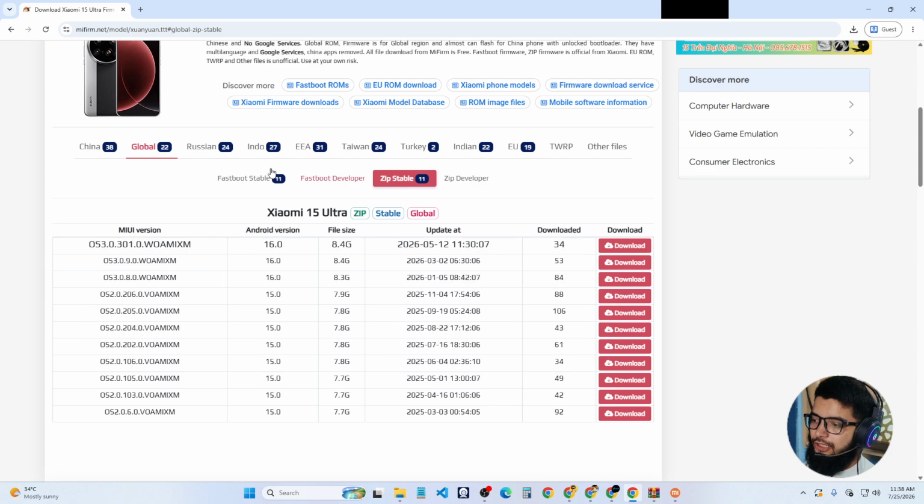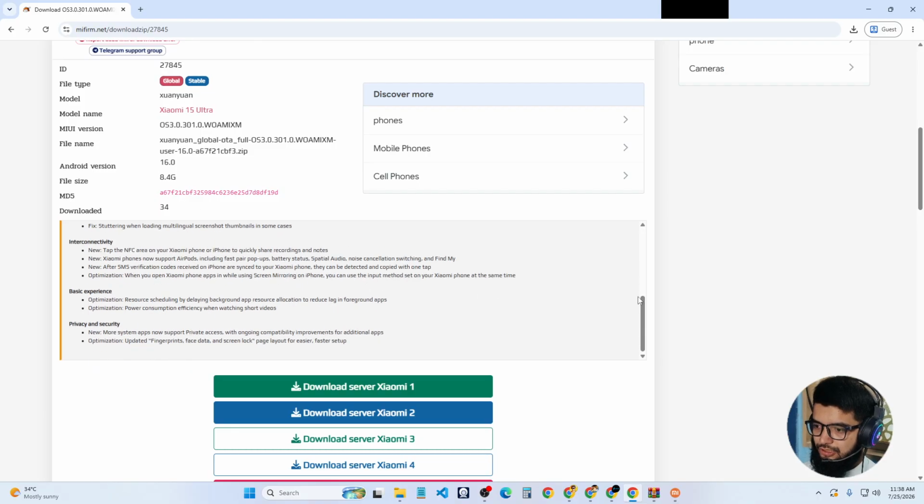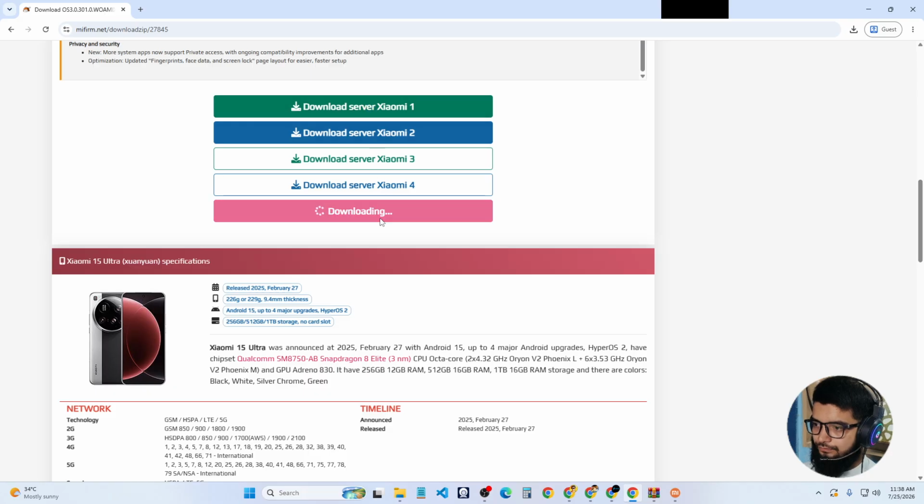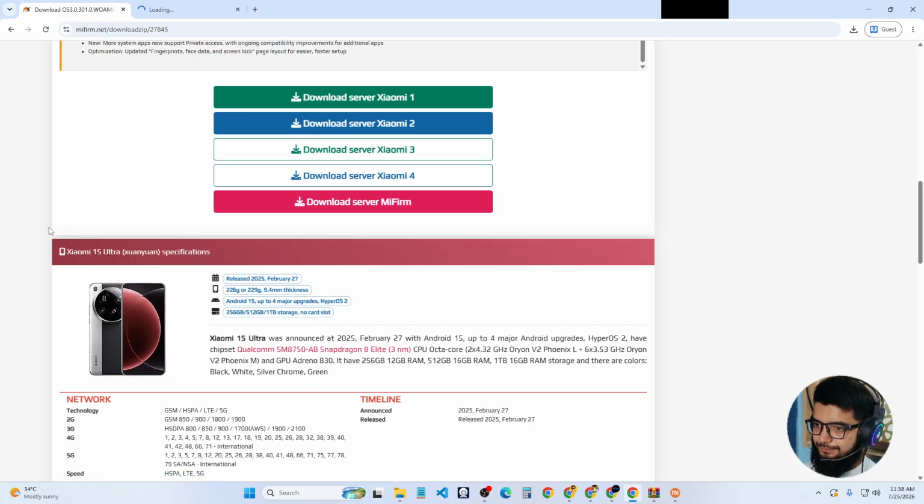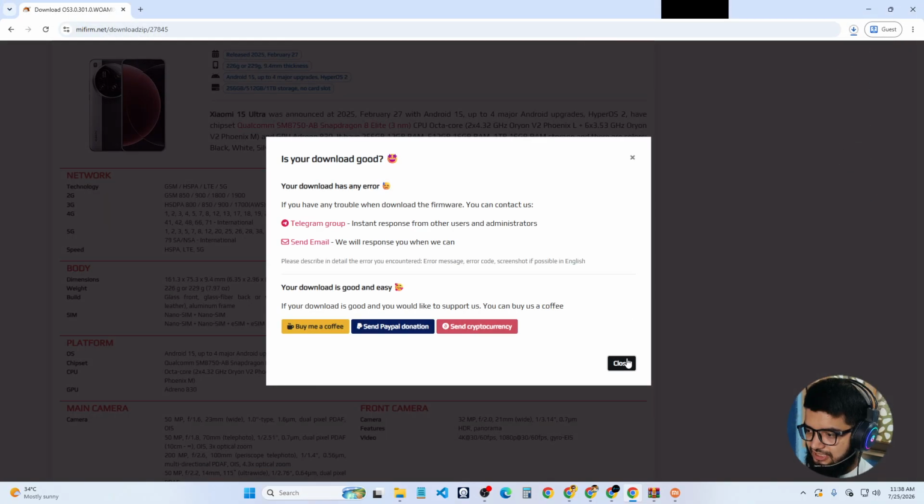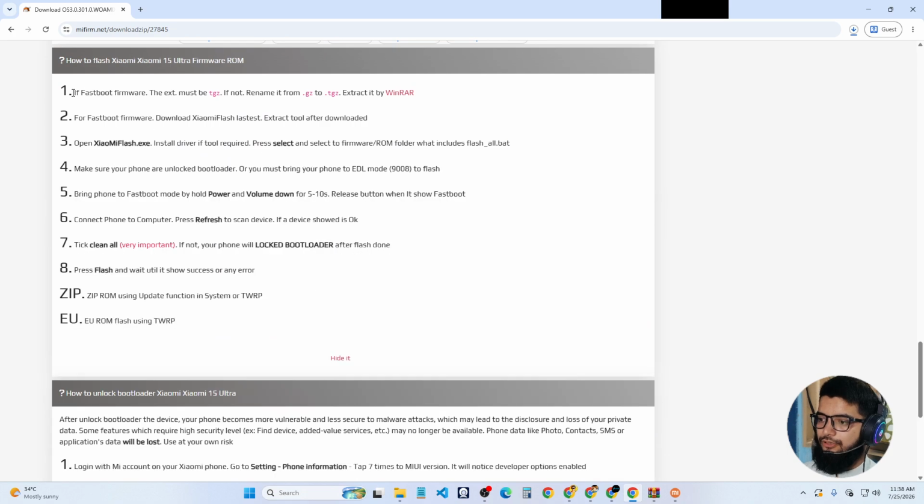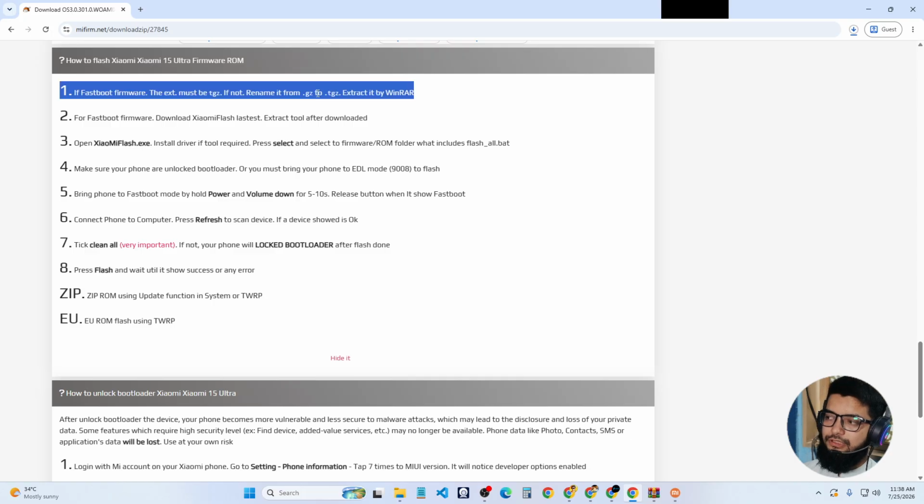Now I would like to download the global file, that is the zip stable file, the latest version file. I will click on the download button, and you can see and read the information as well. Download from MS server, and I will click yes and save the file. Now you should read some information before doing anything.